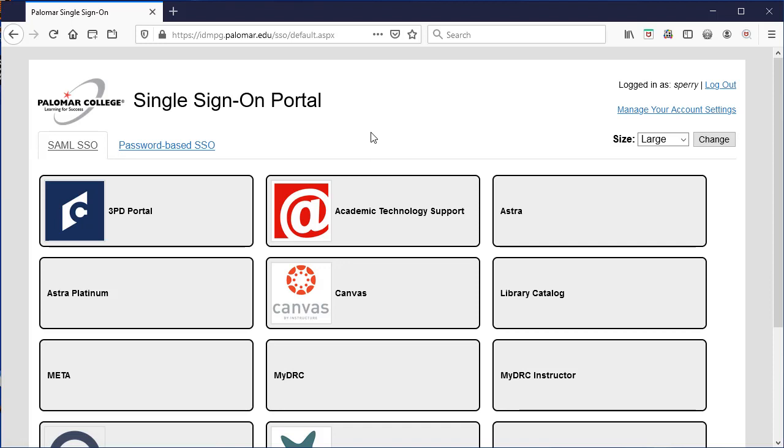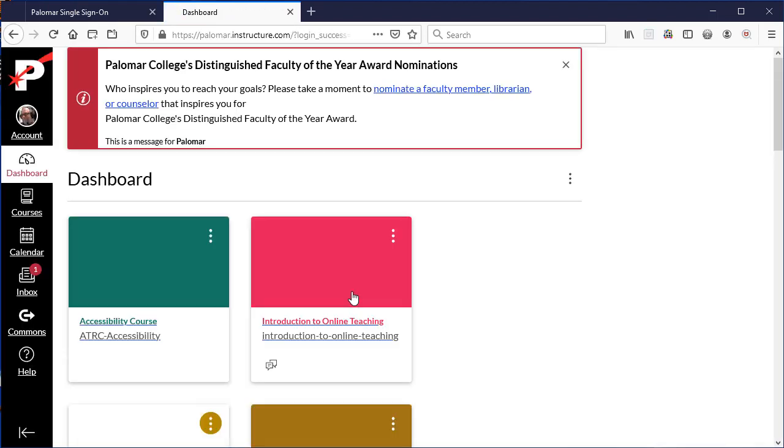Okay, now you're going to have much less than this. I'm a faculty member, so I see a lot more of these things. These things are called tiles, is the word for it. But you should have one for Canvas. So click on the Canvas button. Okay, so I did that. Now I'm going to click on this button or tile.